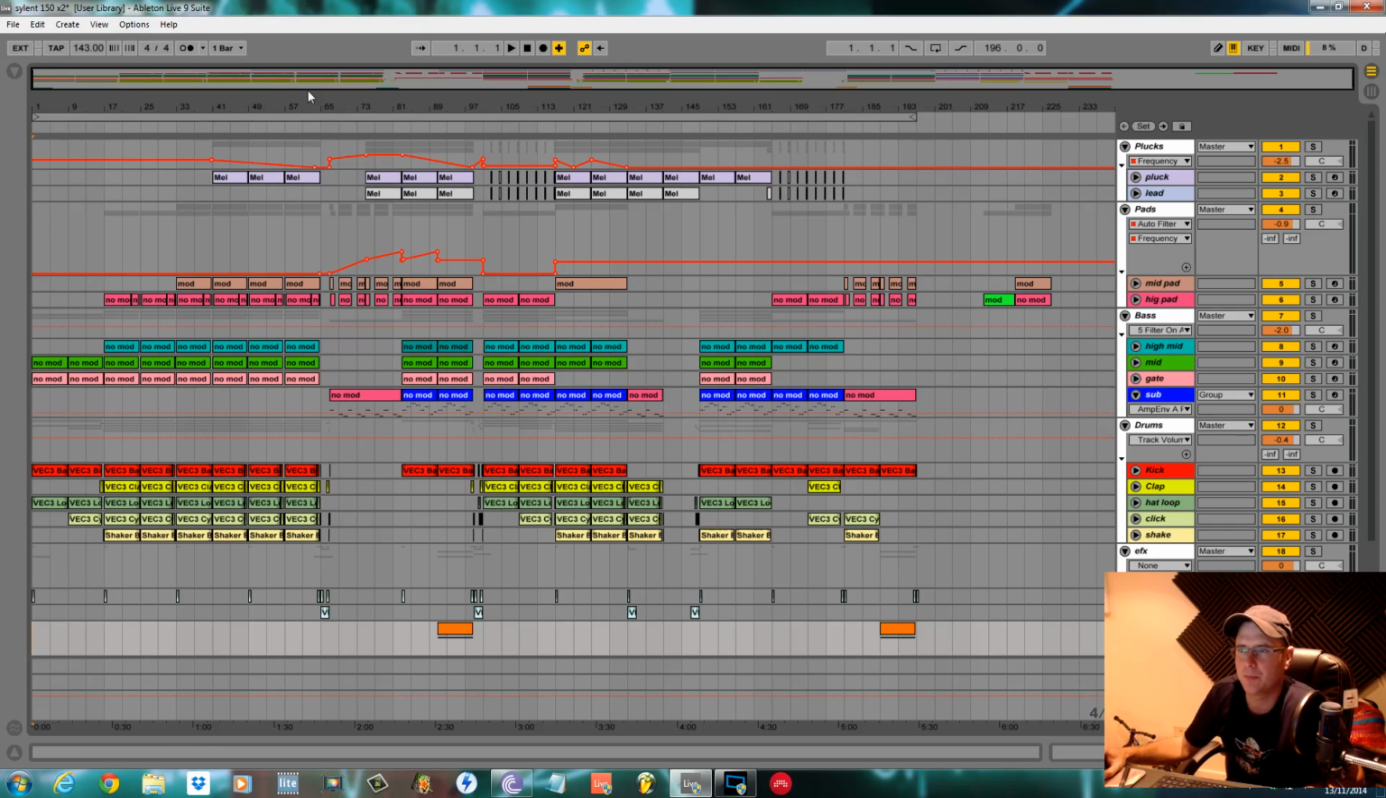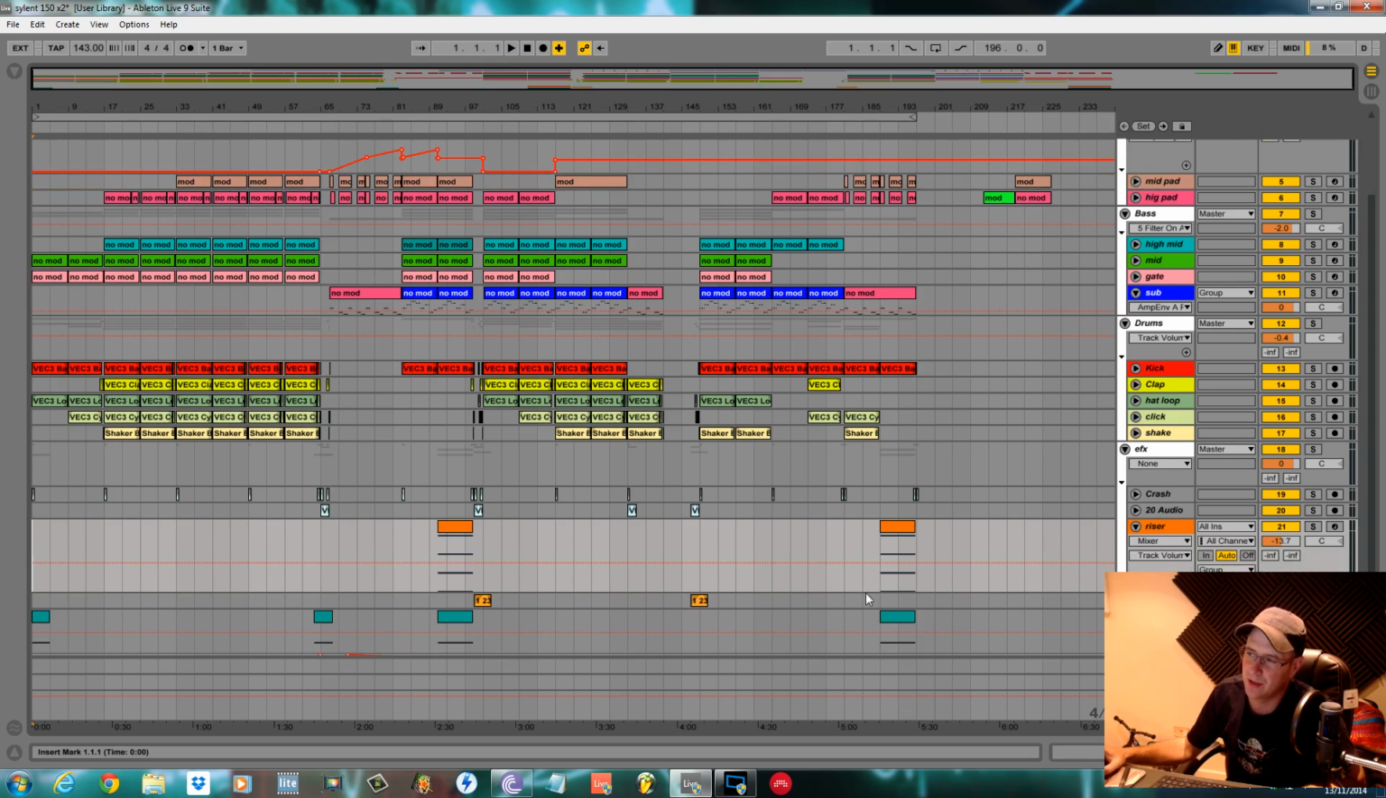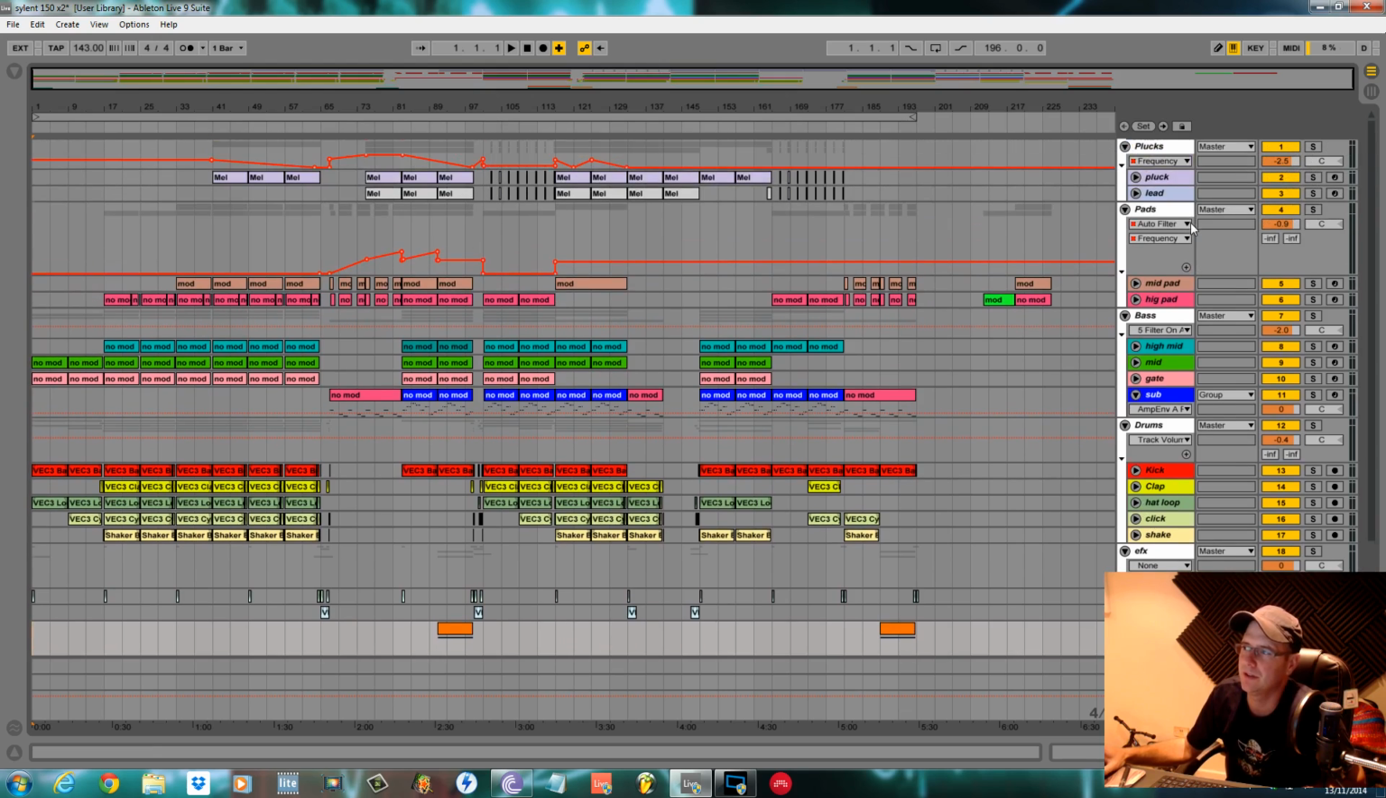Okay, this is a track I've been working on inside Ableton. I have only used Sylenth for every single part. You've got a pluck, a lead, 2 pads, 4 layers to the bass, and a riser effect and a white noise effect. So 1, 2, 3, 4, 5, 6, 7, 8, 9, 10 different Sylenth patches are used to make this.